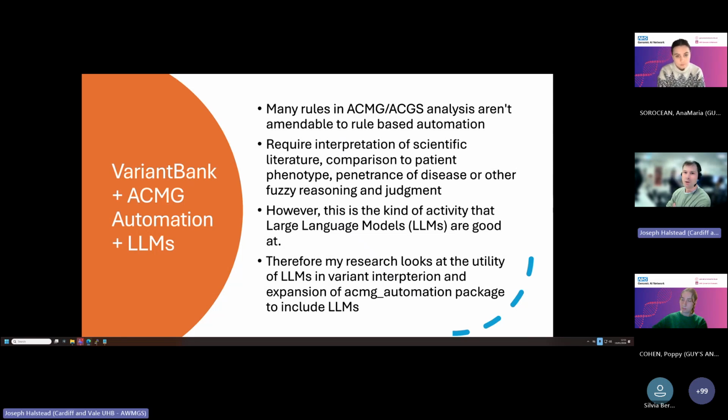Right, so many rules in ACMG, ACGS analysis aren't amenable to rule-based automation. So in that package, we have some rules which are really easy to automate. For example, there's PP3, which asks, does a missense variant have a REVEL score above 0.7? If it does, apply it. If it doesn't, don't apply it. You don't need AI to do that. That's just a Python script, right?